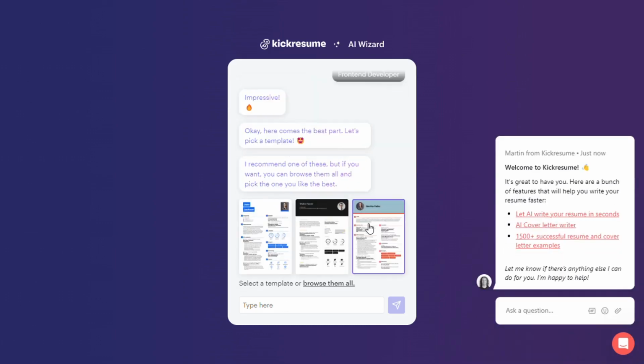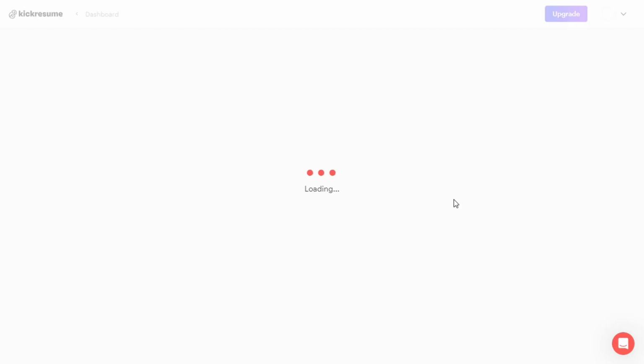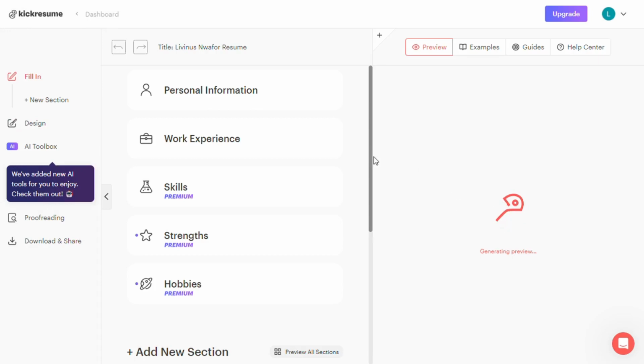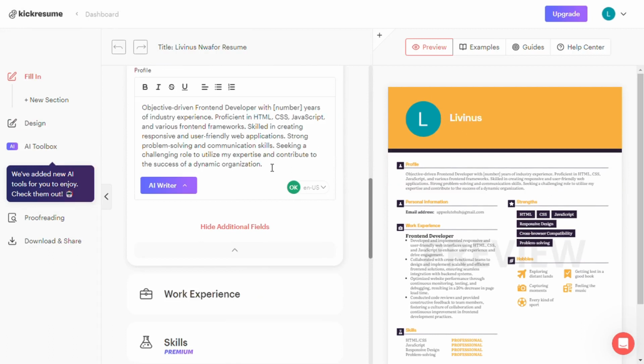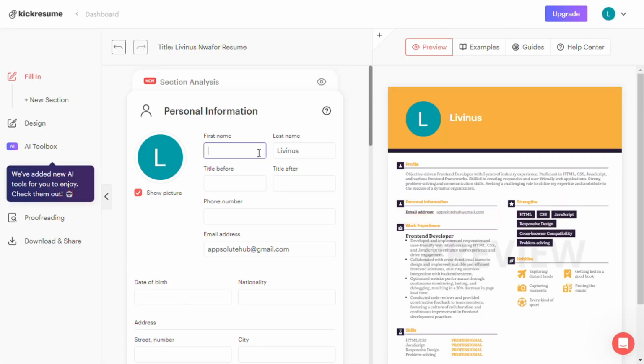Kick Resume features an AI writer that can help you rewrite your profile section in a professional language and tone. Apart from that, you can also get questions for job interview preparation and insightful career advice by entering your position. I think Kick Resume would be a valuable tool for college students who want to build a professional resume.